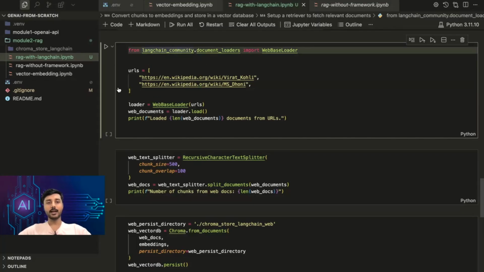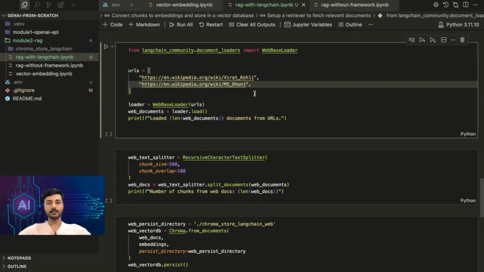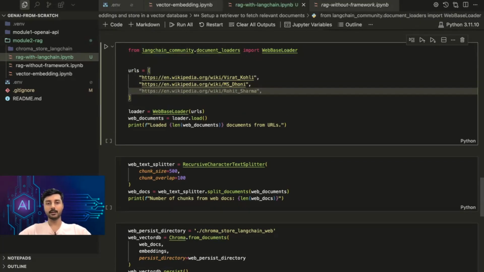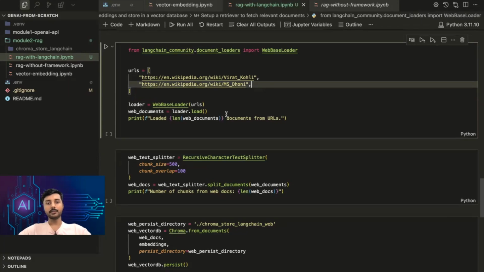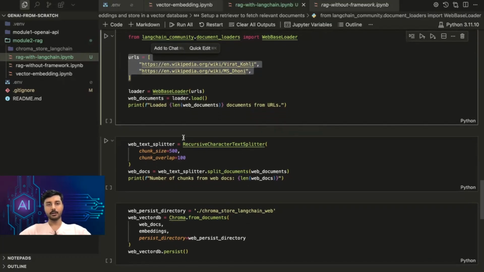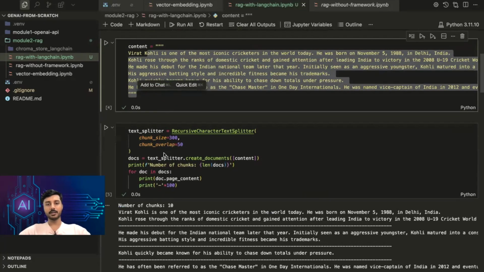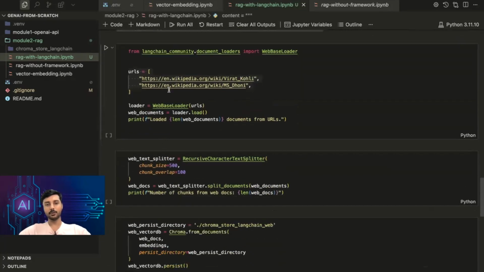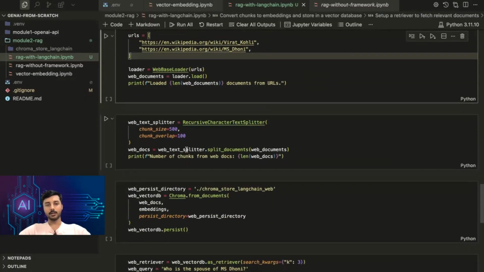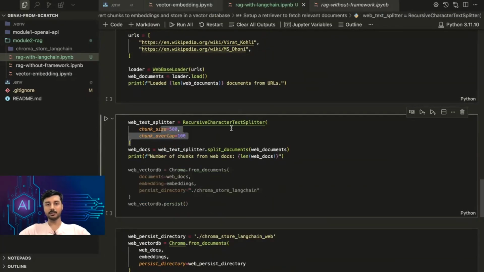LangChain makes that also very easy. You just need to use a web-based loader, and then define all the URLs here. I have defined just two, but you can define any number of URLs here, 10, 20, anything, right? And then you just need to load that. What loader.load will do is load all the data from all these pages and bring it for you. If you remember in the previous section, we hard coded the data here, but now we are bringing it from actual URLs and then loading it. And then we can use the same splitter like this.